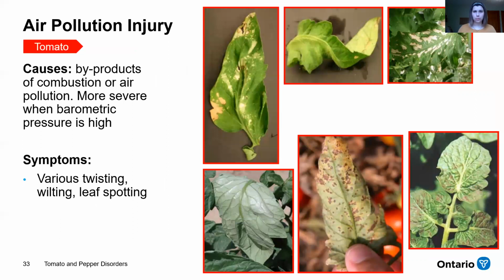We also have air pollution injuries, and tomatoes are particularly sensitive to air pollution, also byproducts of combustion. Tomato plants are especially sensitive to ethylene and will show symptoms within 24 hours. And those symptoms include either twisting or wilting of the foliage. And these conditions are usually made more severe when barometric pressure is high, as these conditions can cause air inversions.